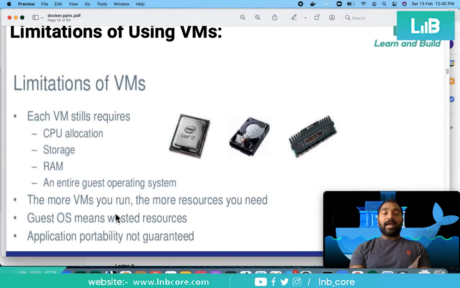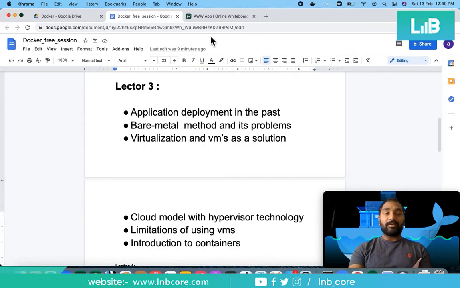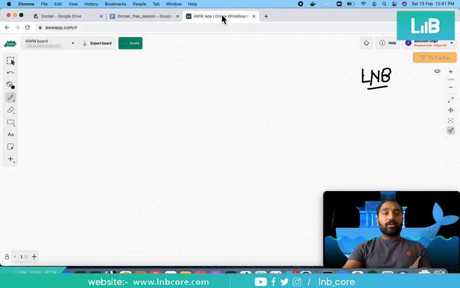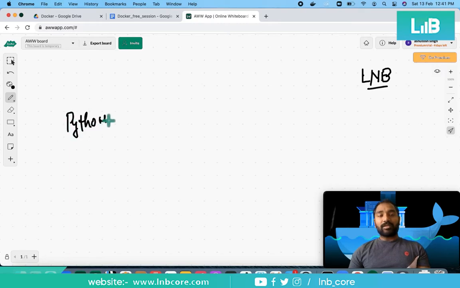Okay, and most OSes take many more resources than the application needs. For example, let's say I want to run my Python application. I have written a web app in Python, Flask, or Django. Then I want to test this application, to see whether it is running or not.